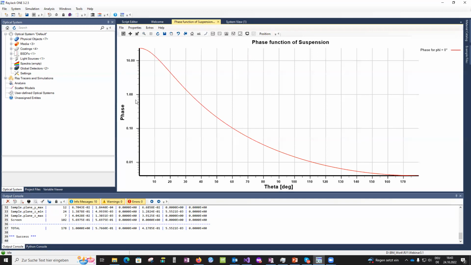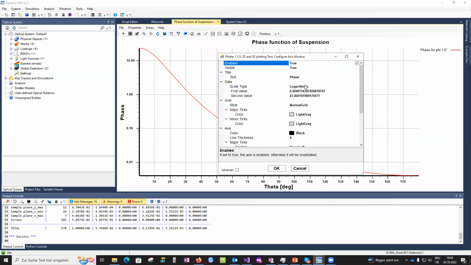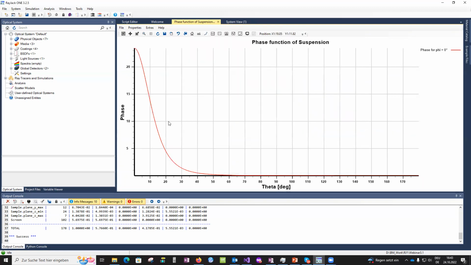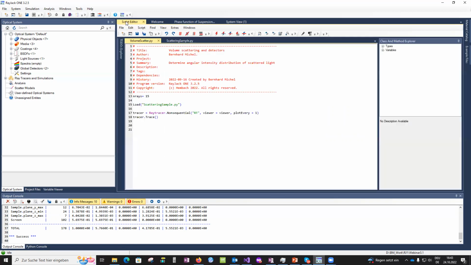phase function of the scattering material, which is essentially the angular distribution of the scattered light in a log scale. When we click here and go to linear scale, you see that really the dominant part of the light will be scattered into very small angles.